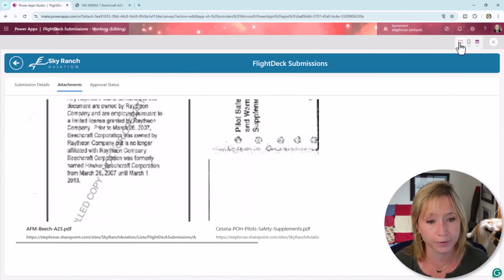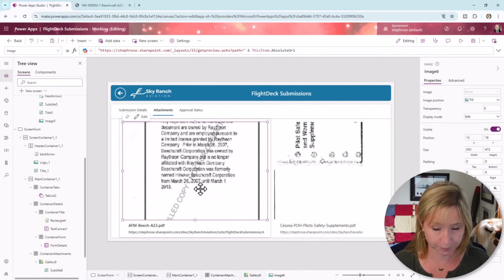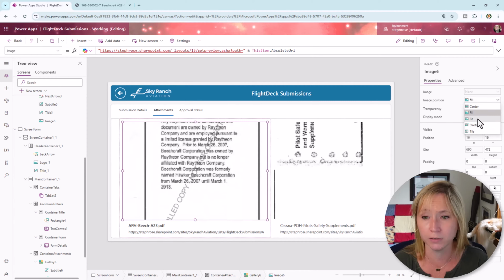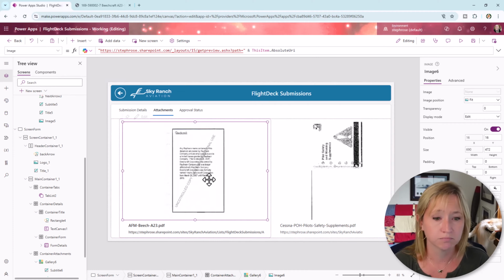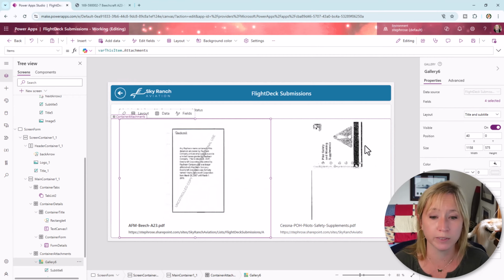If we play the app, we can see what's going on. Now this view isn't very pretty. Let's fix that really quick. We don't want it to be fill, we want it to fit. And then we could do more with the gallery setup. But that gives us the bones.